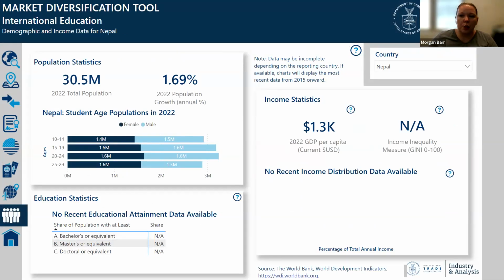For most countries, there's going to be educational data, like Claire was mentioning, the share of the population with different levels of education. This isn't available for Nepal. The availability is going to vary from country to country. There is per capita GDP, but there's no income distribution data available for Nepal. It is available for other countries. So you're going to see some inconsistency in what data is available by country. But this is just data to provide additional context to the other data that's in the tool.